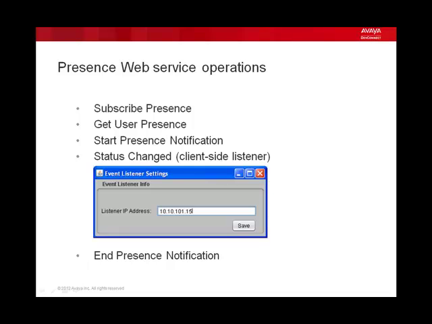To be able to receive presence notifications, the client must start a listener that implements the status change operation. When the trainer is launched, it automatically starts this listener at the IP address configured in the Event Listener Settings dialog as shown. This is the same location where the core status notification listeners are started, as described in Part 3. Finally, when the client no longer wishes to be notified of a presentity's presence status changes, it invokes the end presence notification operation.